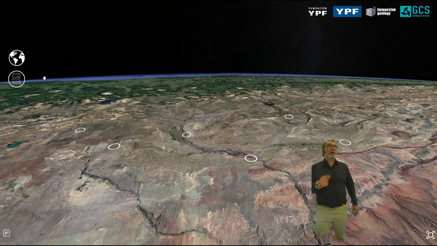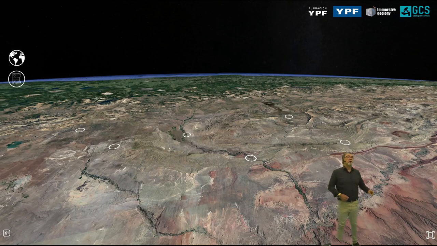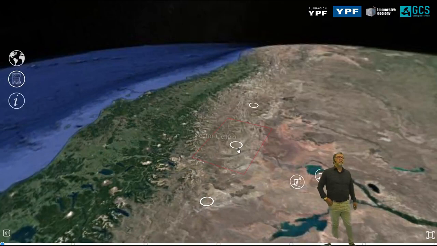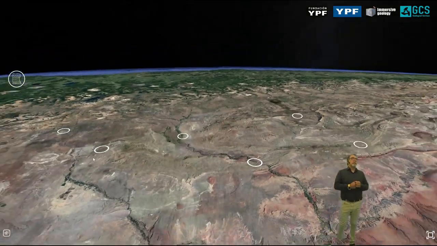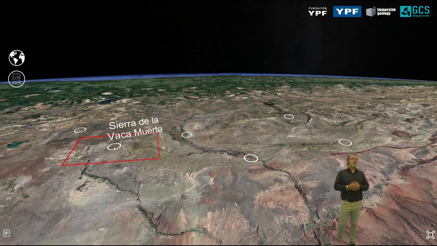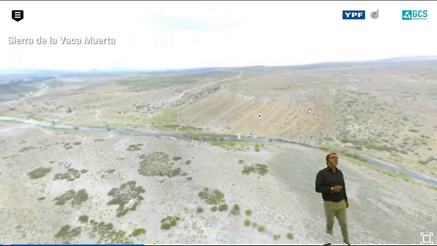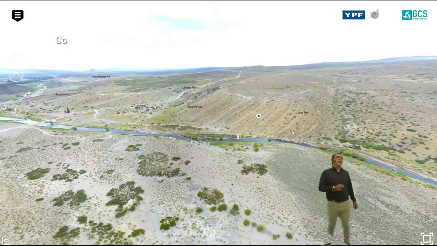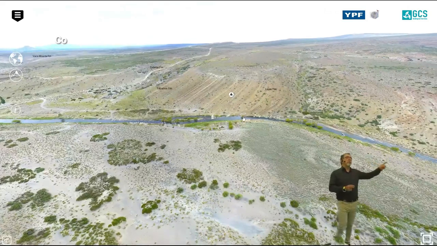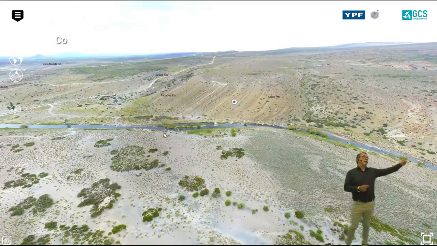So here we have the central part of the basin, the Sierra de la Vaca Muerta. In the southern area of the Sierra de la Vaca Muerta, we have the Arroyo Cobunco section, number 5, and along this succession you have a very good exposure of the Jurassic.